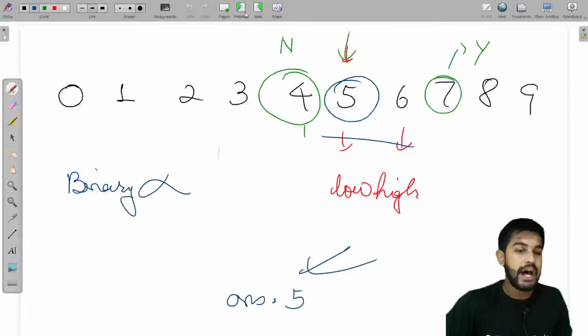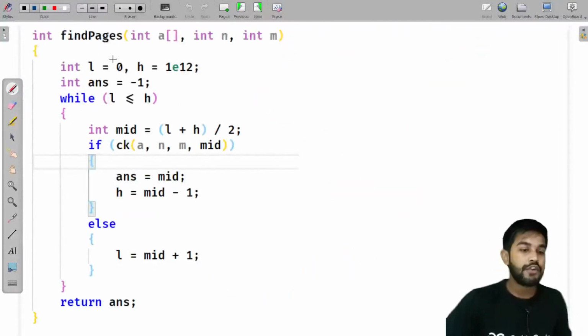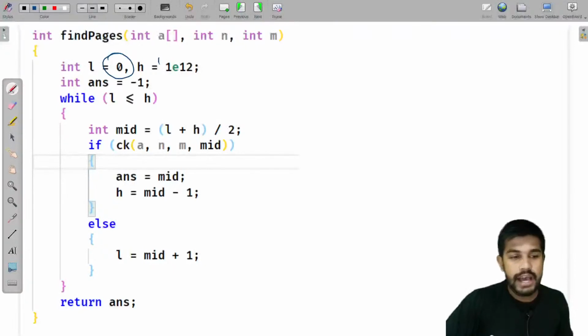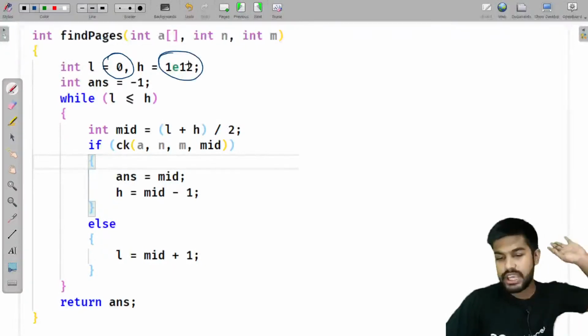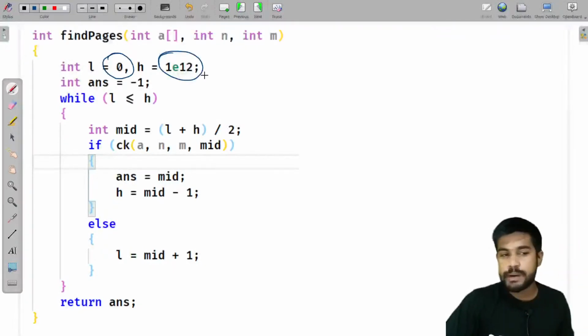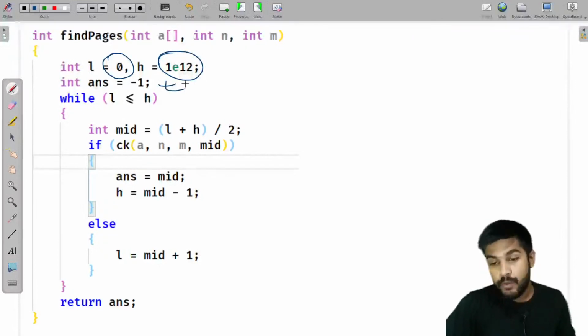Okay. Now, what we would do is, we would start with a binary search. We would make low equal to 0 and high equal to the upper bound, 10 to the power 12. Now we would initialize the answer with -1. Why? Because if it does not get updated, we would reply with -1.